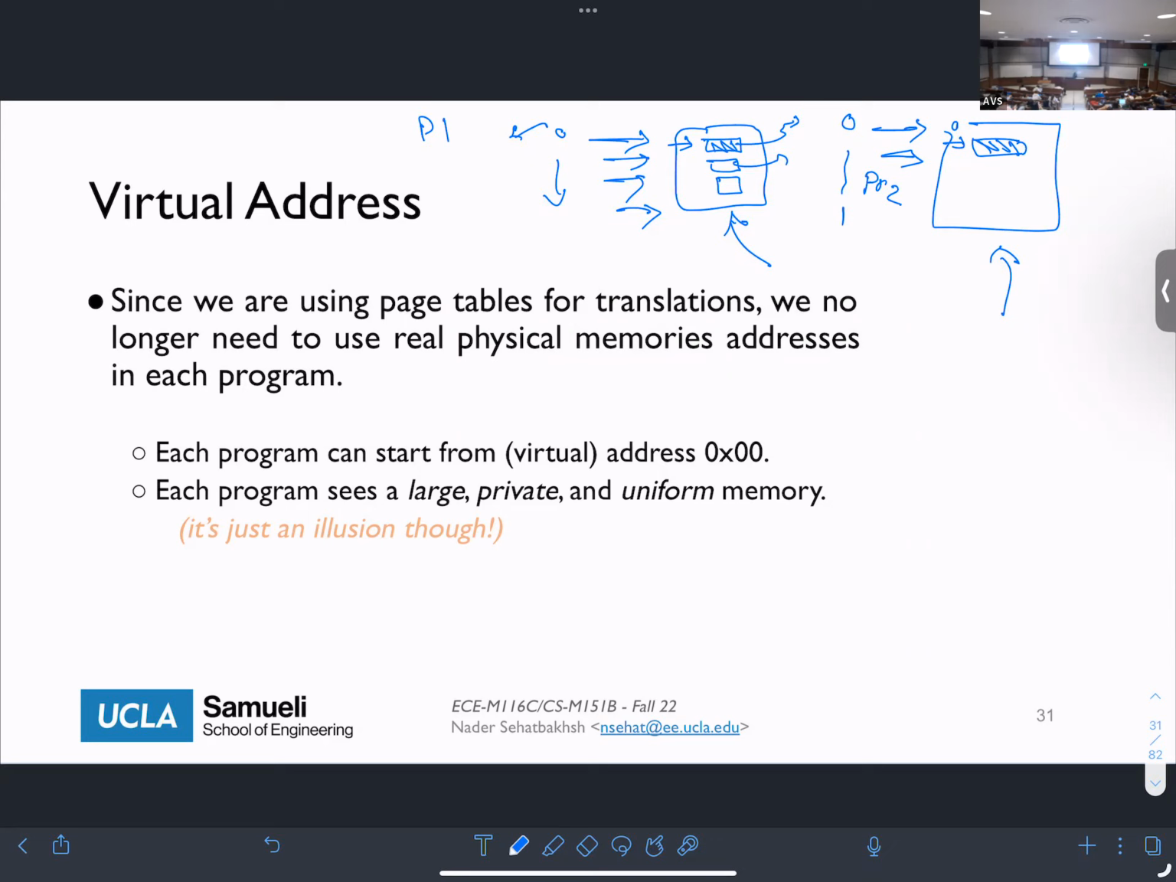Addresses start from 0 all the way to the end. It thinks that all the addresses are yours. But when we are doing the translation, you will see that things are interleaved and things are moving around depending on how the operating system handles this. Does that make sense? Any question here?